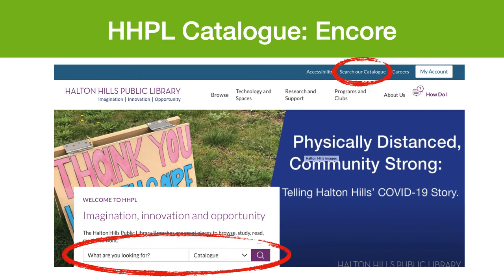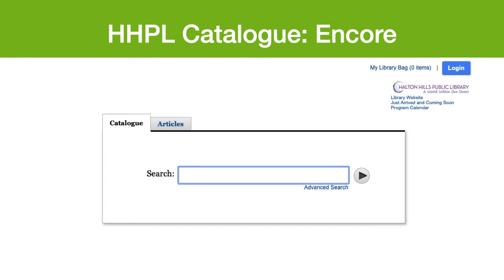To reach our catalog from our homepage, hhpl.on.ca, either click on Search Our Catalog or enter your search term in the search bar, what are you looking for? As mentioned, the HHPL catalog is great for searching our physical collection and some of our ebook audiobook providers. However, make sure to individually search our electronic resources for your desired title, author, artist, or research topic.